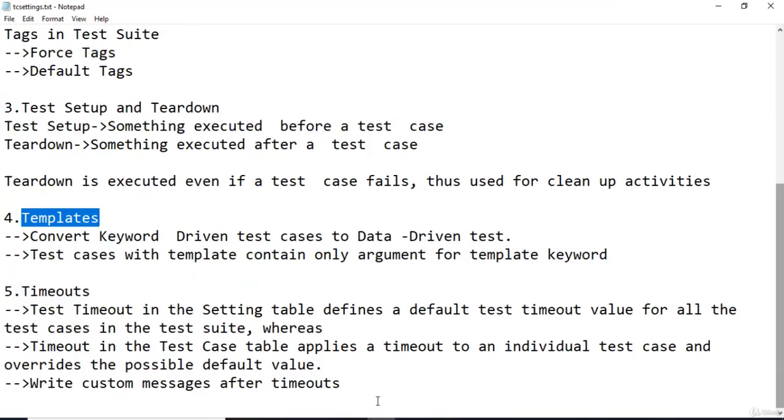Now let's look at the last test case setting which we have, which is known as timeouts. So timeouts exist in both test suite and test case. The test timeout in the settings table defines a default test timeout value for all the test cases inside the test suite, whereas the timeout in the test case table applies a timeout to an individual test case, and this overrides the possible default value which we have in the test suite. Also, you can write custom messages after timeouts, but if we have not written any custom messages after timeout, Robot Framework provides the default message.